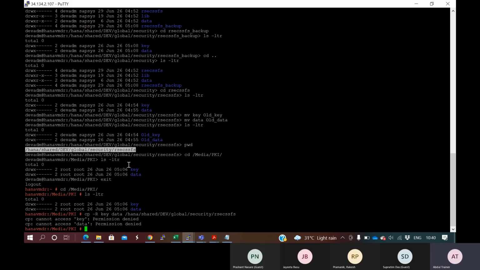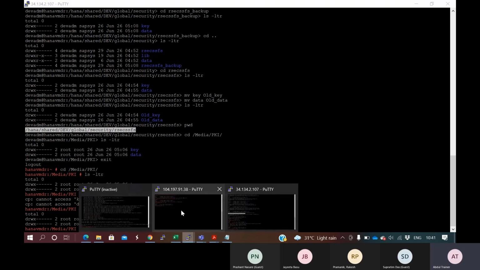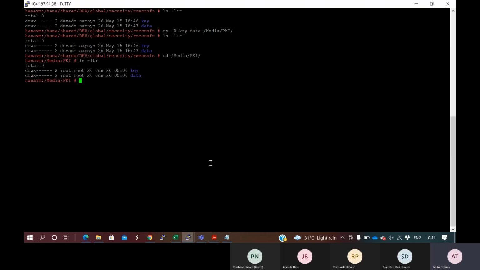Okay, so now what we have to do? Here a permission issue is there, so it is not allowing us to write anything on that particular location. Okay, so we will do one thing: I will change the permission here. I will make it SID ADM and then SAPSys group, instead of root. So how to change? Go back to the primary.